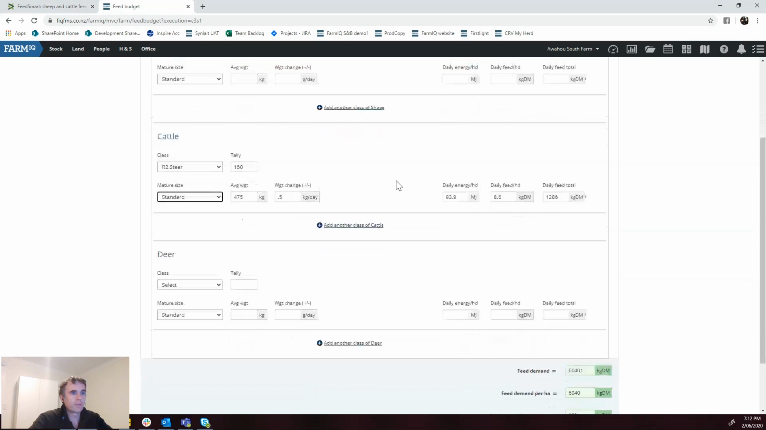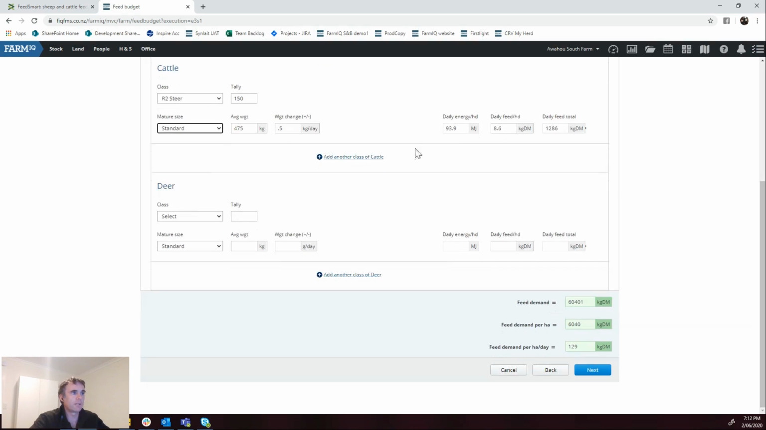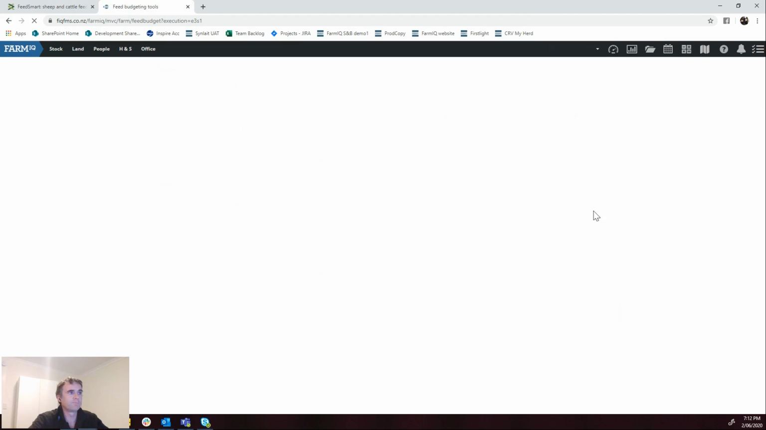Okay, so for my cattle, it's pretty straightforward. I'm going to get on and show you one where you've maybe got some animals that are pregnant or things like that, and that's a little bit more setting, but we'll just do cattle for now. So again, like the previous page, we get a summary down the bottom that says how much total feed demand per hectare and then per day. And those are great clues to how the budget's going to go.